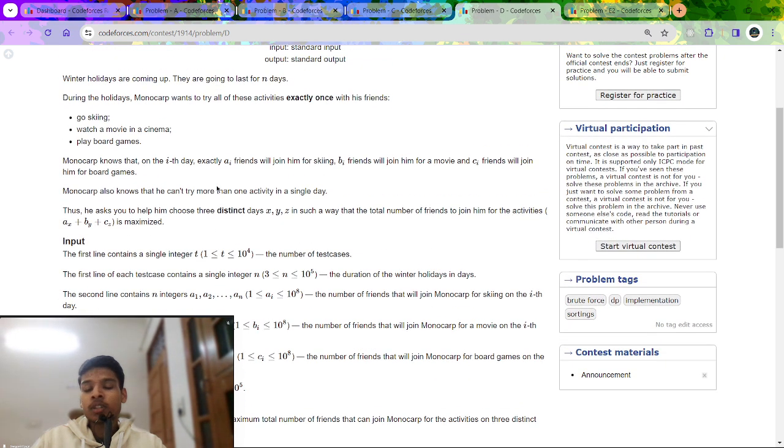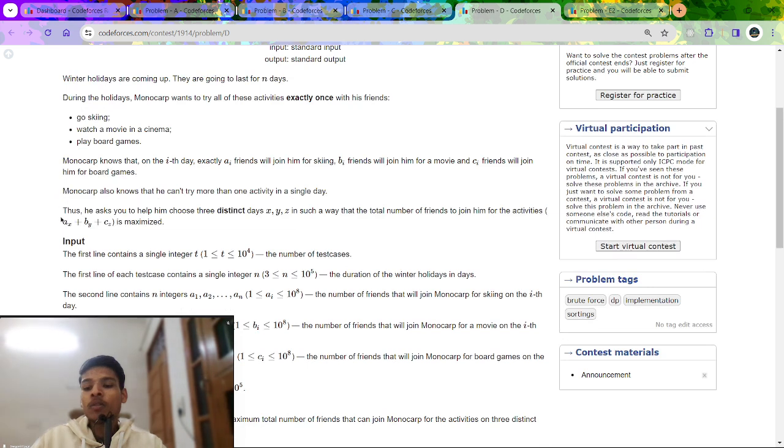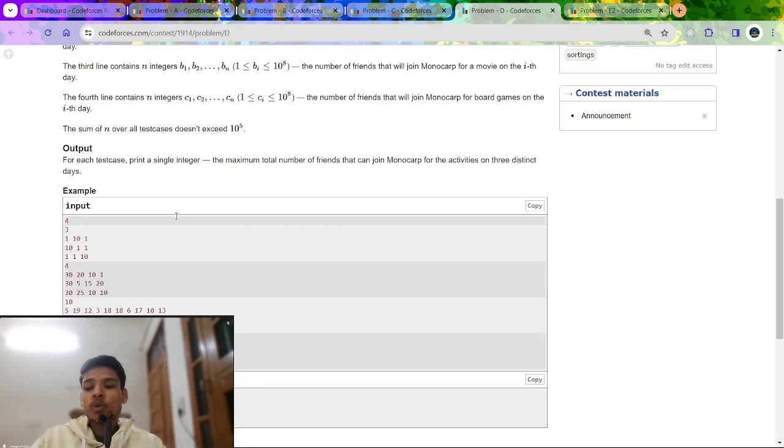He also has a condition that at the end of all the holidays he wants to maximize the friends he has played with, which means he has to maximize the value of ax, by, and cz. And none of my indices can be the same, because he can only play a single game in a single day. So how do we approach this problem?